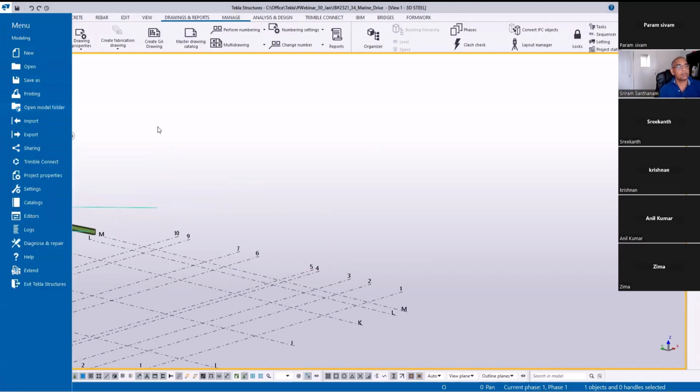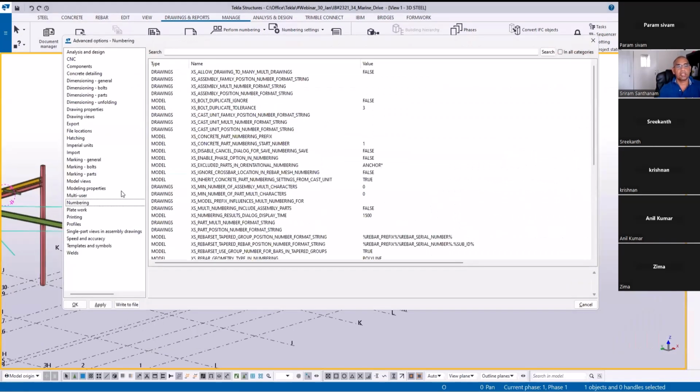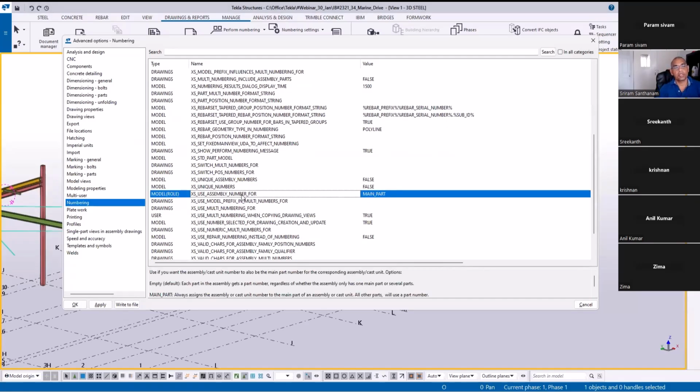Okay, so the question is how to give the assembly mark and part mark the same. What we do is, when you go back to the advanced options, you can see this numbering here. You can see this use assembly number for. You need to type this as main part here. You can read this information: use this if you want the assembly and cast unit number to also be the same number. Can you see this? If you type main part, it always assigns the assembly or cast unit number to the main part of an assembly. Anil, this answers your question.